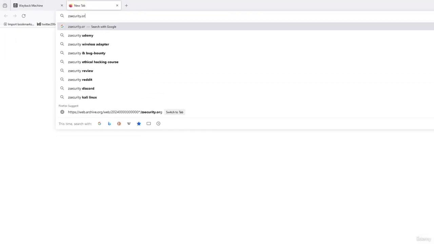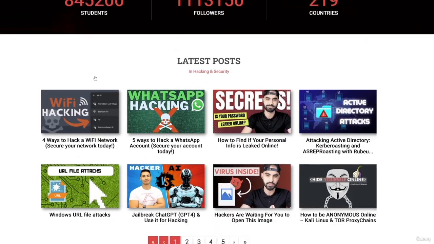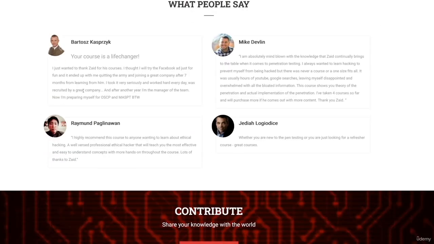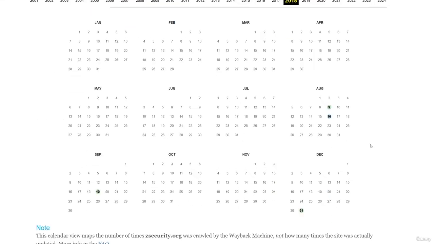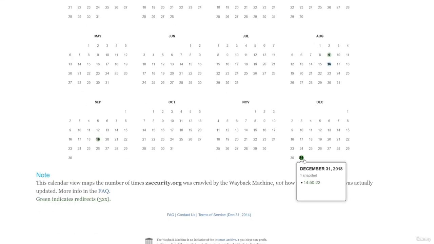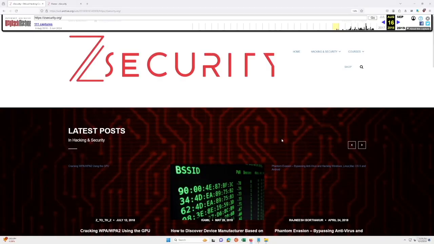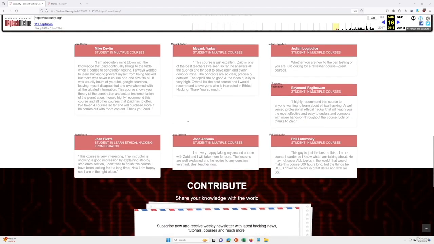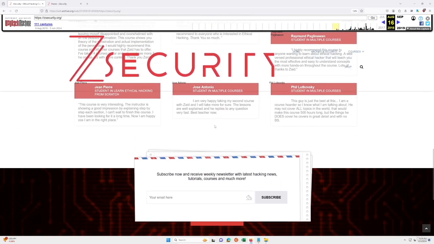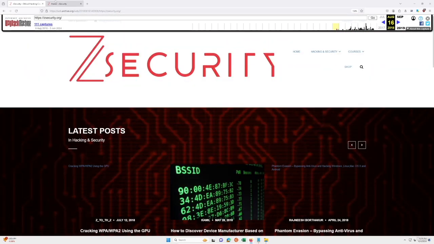So let me go to zsecurity.org to see how the website looks like. And as you can see, this is the website, these are the posts, and here we can see the courses and some testimonials. Now let me come back to the Wayback Machine and go to 2018 and see how the website looked like. So I'm going to open a saved copy from December 2018. And as you can see, this is how the website looked like before. So we can see the latest posts first, we can see the courses and the testimonials. So the website looks a little bit different from how it looks like today.